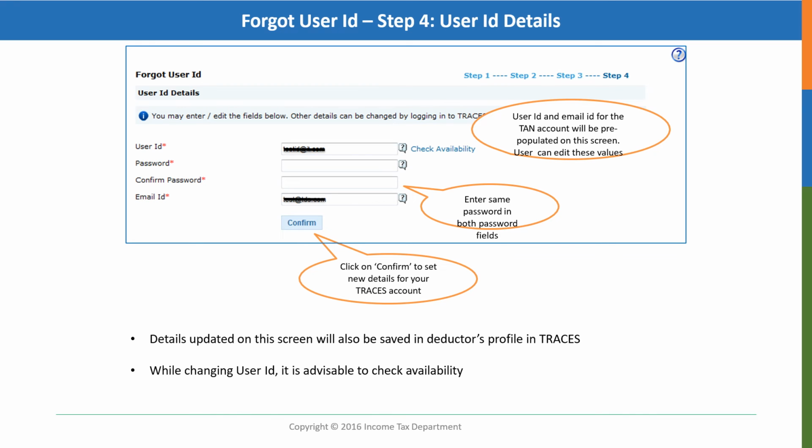The old user ID and the email ID provided during the registration will be auto-populated in this page. So you can either use the old user ID or you can create a new user ID. When you create a new user ID, type in the new user ID and then click on the check availability hyperlink. After that, you enter the password in the password field.